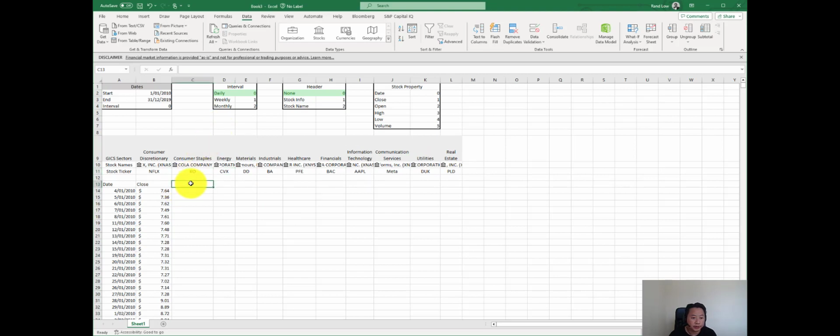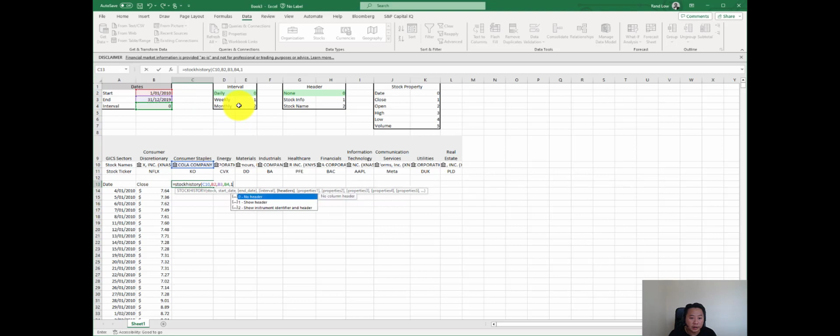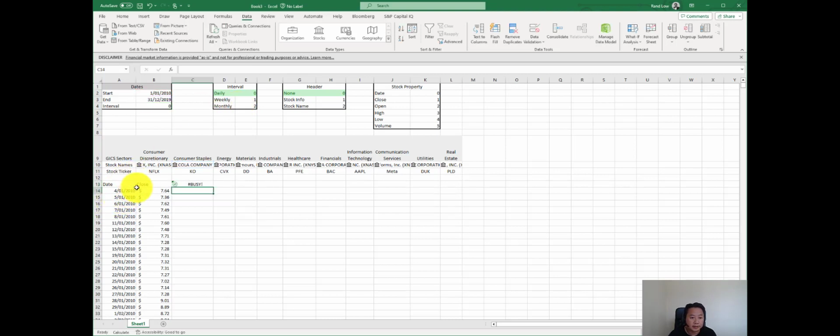We're just going to go to equals stock history, open brackets, and we have the stock name. We have the same start date, the same end date, and the same interval as well. Okay? Now in this case, we're still going to have the interval, which is going to be the stock info of 1. And I'm not going to put the date anymore. I'm just going to have the close, because we already have the date over here at the side.